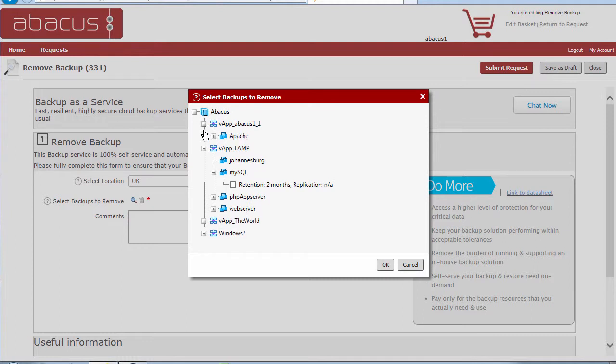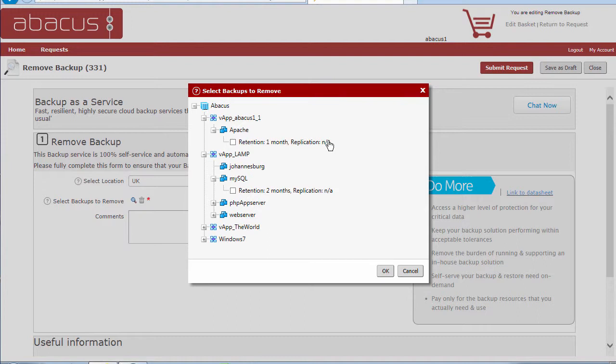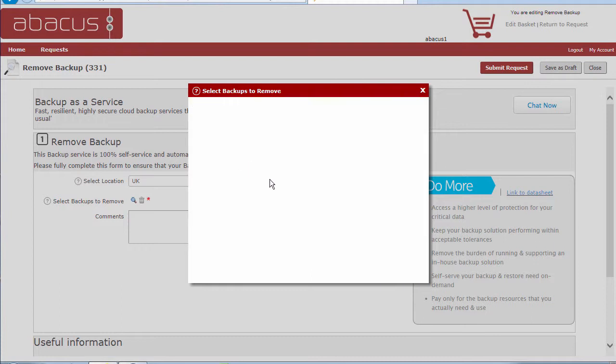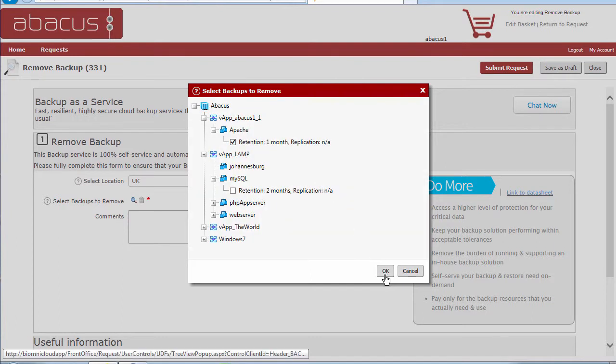So again, if I come into our Apache machine, we can see here that this has got a policy applied to it with a retention of 1 month and no replication. Obviously, if it had more than one policy, then you'd see those as a list underneath here as well, and you could decide which one you want to remove. So I'm going to select that one. Again, we're going to click on OK.